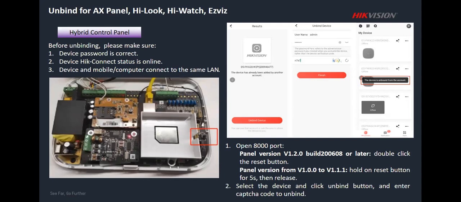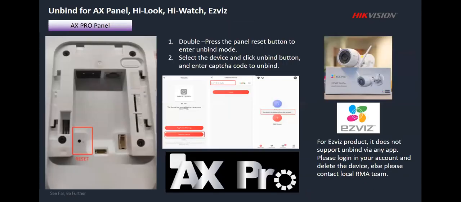In order to update it, again, just go to our website, select the device that you are inquiring about, and at the bottom, you'll see that there's a firmware update, right? So this is very similar to what we just went through. If you have an AX Pro panel, you've got that little reset button there. You need to, sorry, give me 1 second.